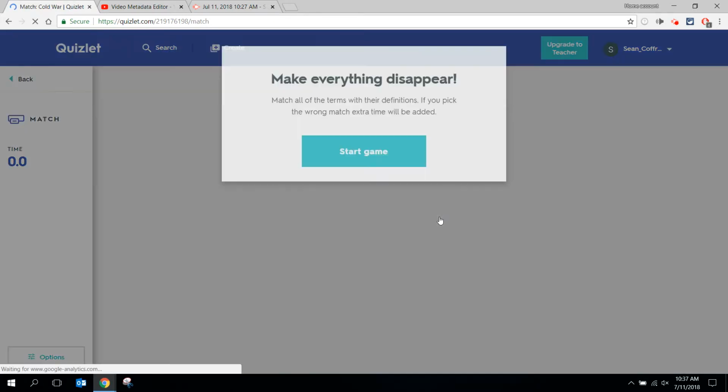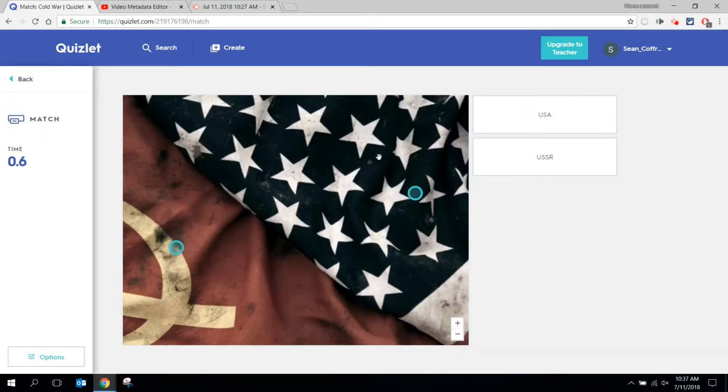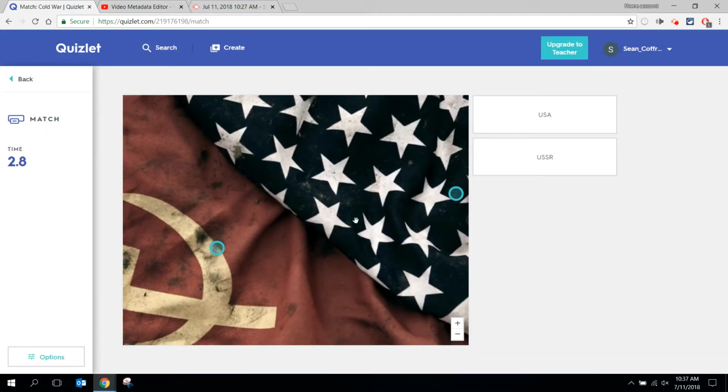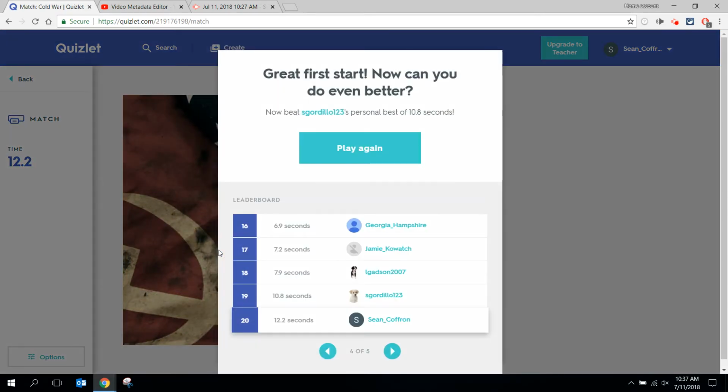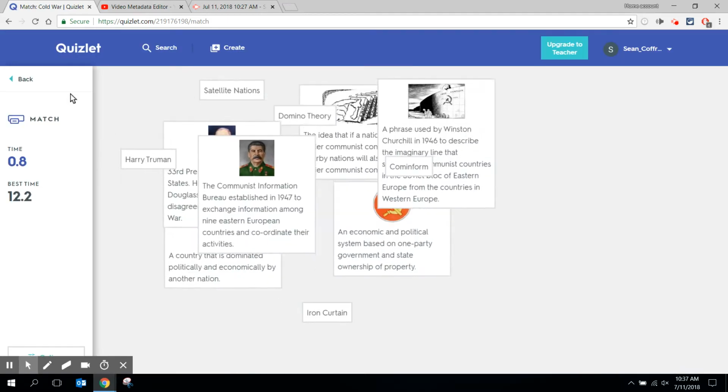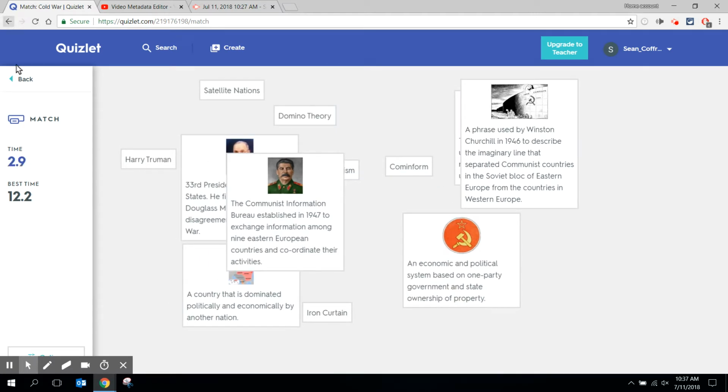For example, if we go to this matching, they have to go through and they have to look for different things. For example, there's the US and there's the USSR. In most cases, it's going to be a little more complex than that, but it really is up to you and how many details you put into the situation.